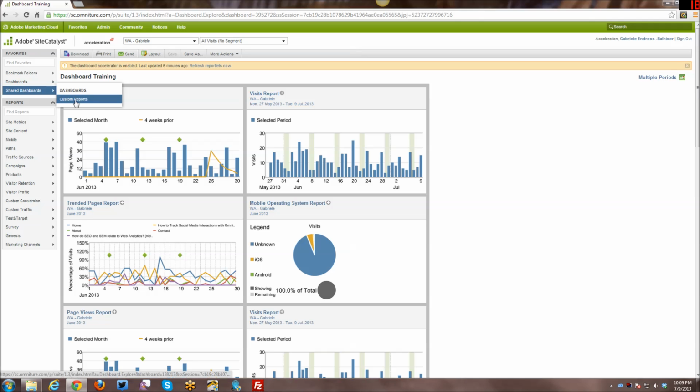And under shared dashboards over here now I have Custom Reports. And Custom Reports is one that I can view, but I can never edit myself. So that's the difference there, and that's why dashboards versus shared dashboards shows up in that fashion. Alright, I think that basically covers everything about dashboards in SiteCatalyst 15.